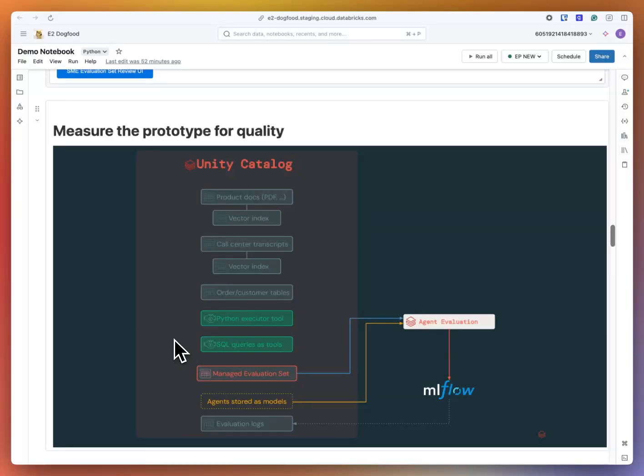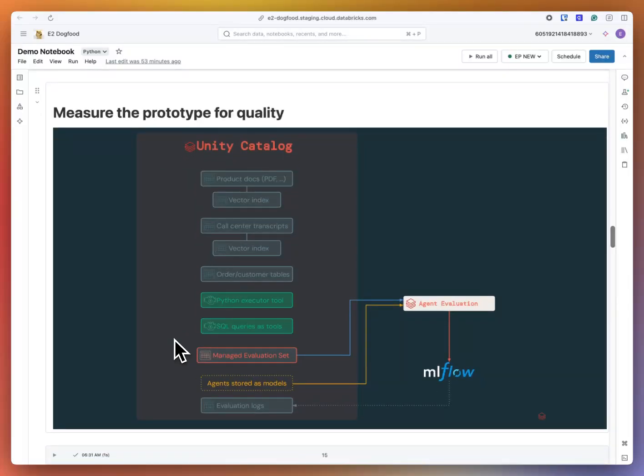How do I quickly identify the root causes? How do I determine if a change actually improved quality? Did it improve quality in some places but regress in others? How do I do that? And so with agent evaluation, which is tightly integrated with MLflow, we help solve these problems.